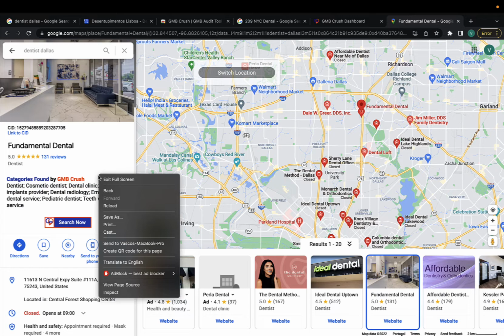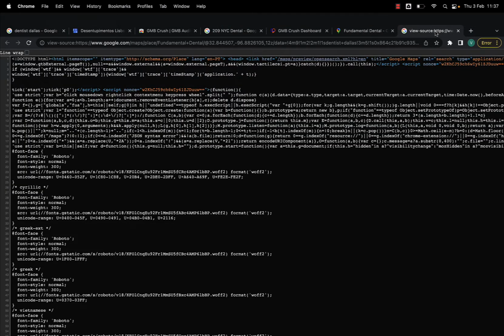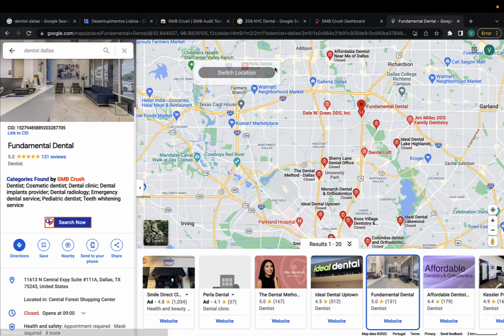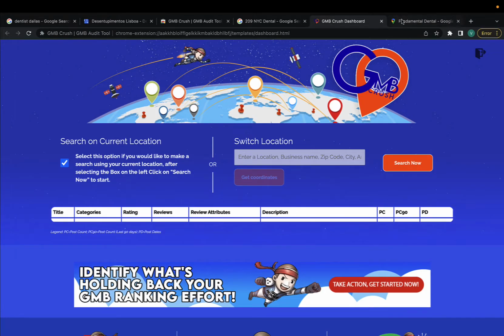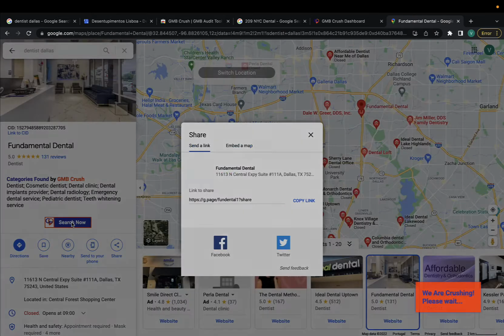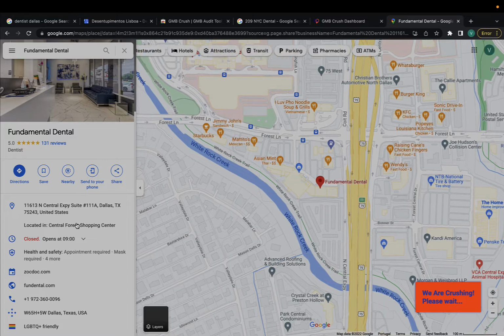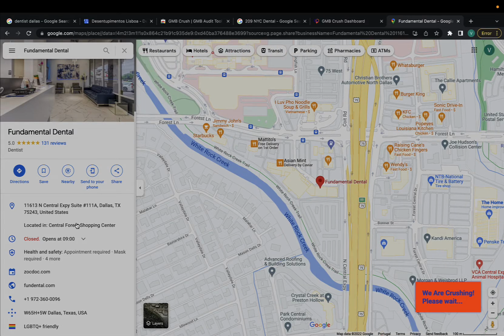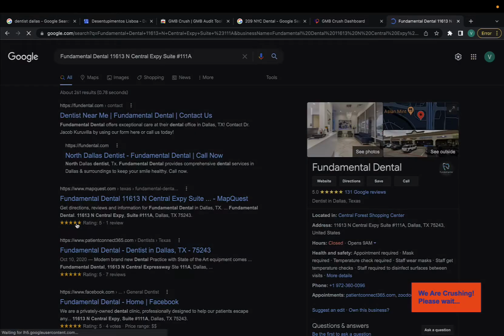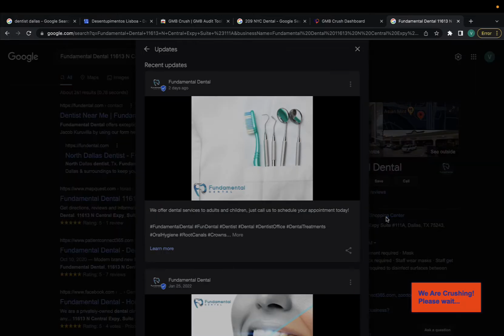You can do this by also viewing the page source and looking through the code, but it's a bit harder and not that intuitive. So just install this plugin and it gives you a bunch of stuff. Let's just do right here. Let's click search now. I'm going to show you the full functionality of this plugin. We just need to wait a couple seconds.